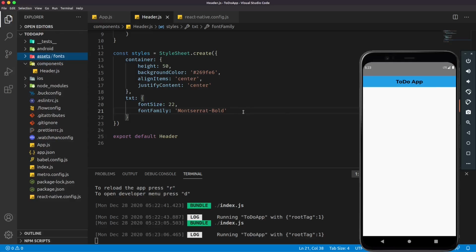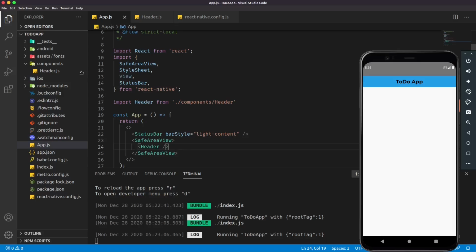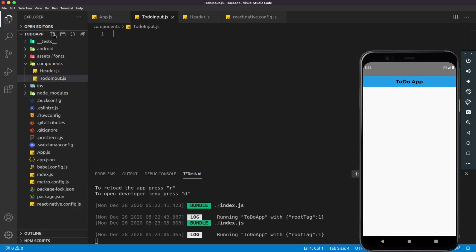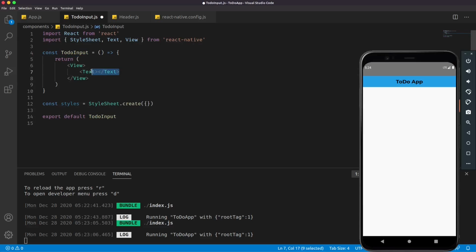So our header is complete, and let's add an input field. We'll do that by another custom component, and let's call it TodoInput.js and create a functional component. And here I don't need the Text view. I'll clear that.